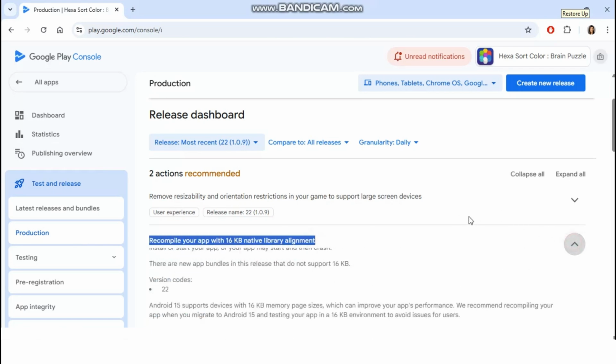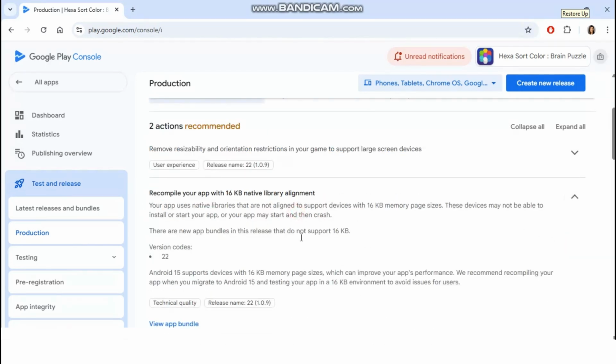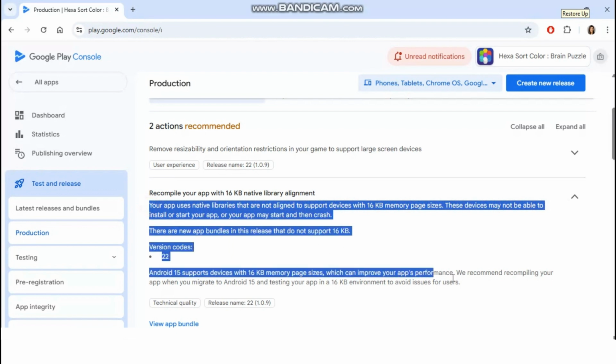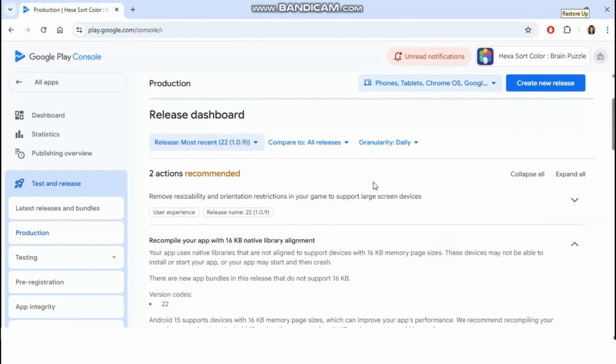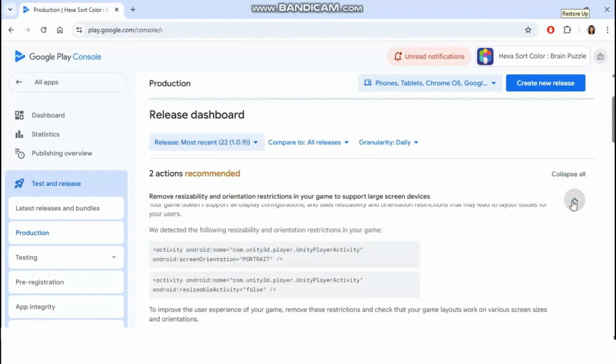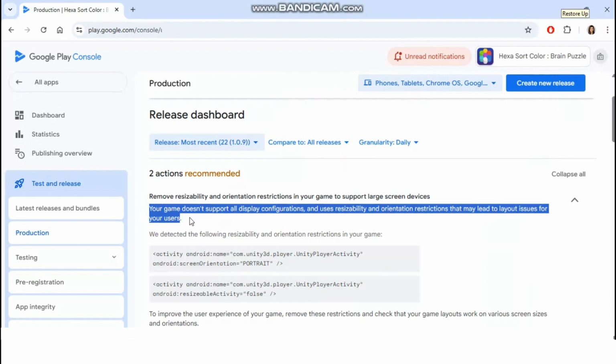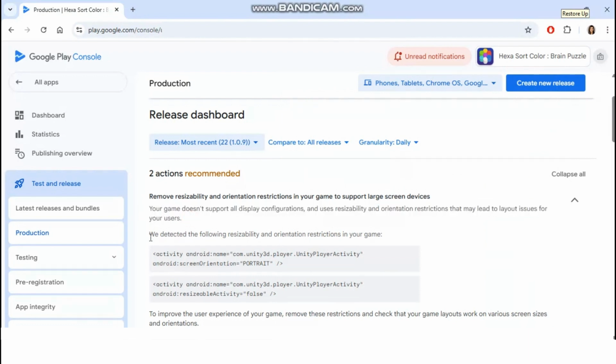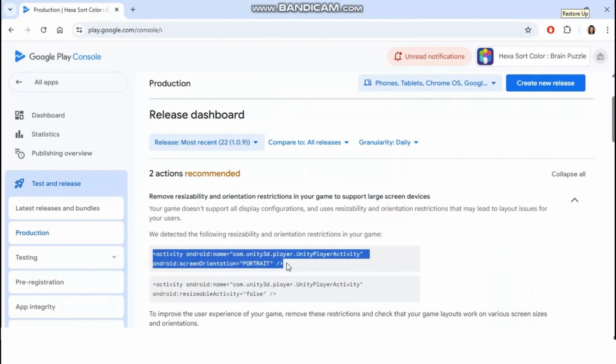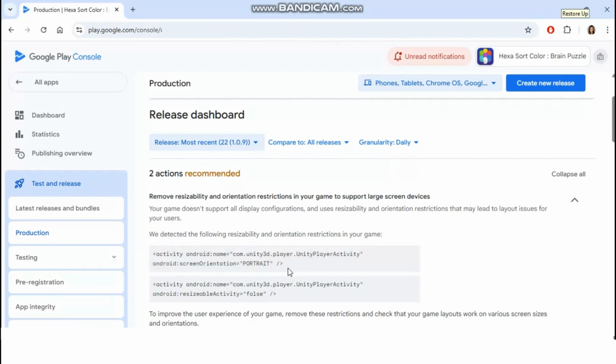Recently, you all have seen two warnings in the Play console. The first one is about recompile your app, the 16 KB library warning. I made a separate video for that and it's already solved for my app. Check the link in the description. The second warning says remove resizability and orientation restriction in your game to support large screen devices. Google detected resizability and orientation restrictions in my game as well. Today I'll show you how to fix this.